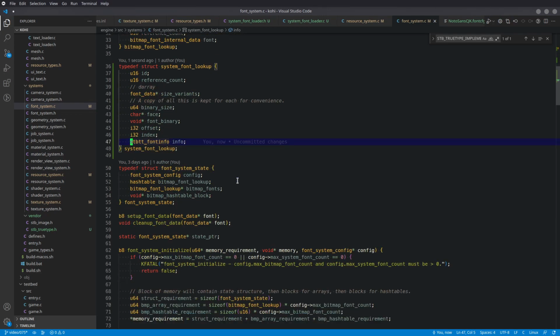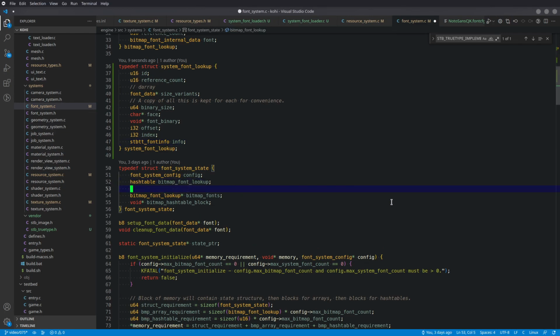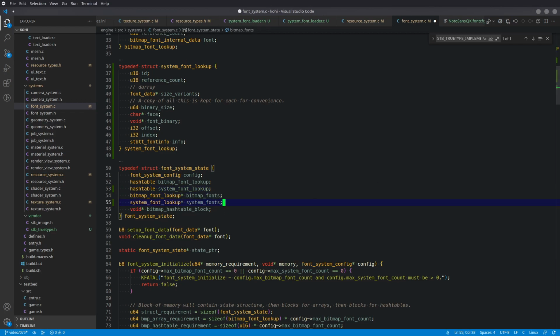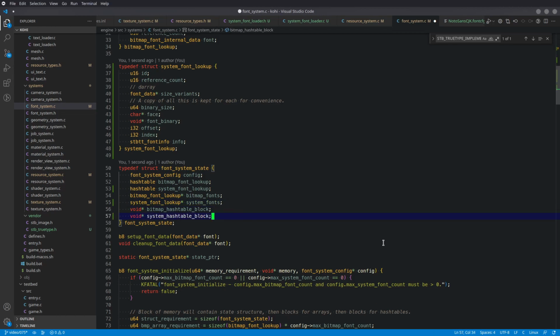We'll also need to modify our system state here a little bit. So we have a bitmap font lookup. We also need a system font lookup. We have a bitmap font array. We also need a system font array. And then we also have a bitmap hash table block. We need a system hash table block. So that's a system font hash table block.